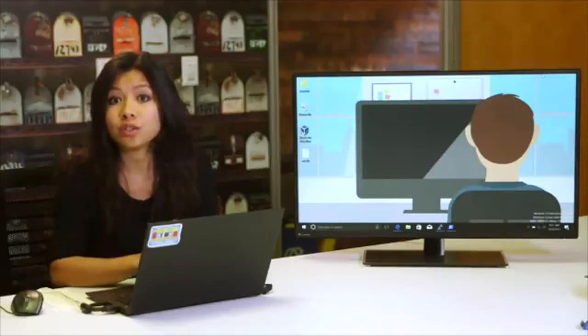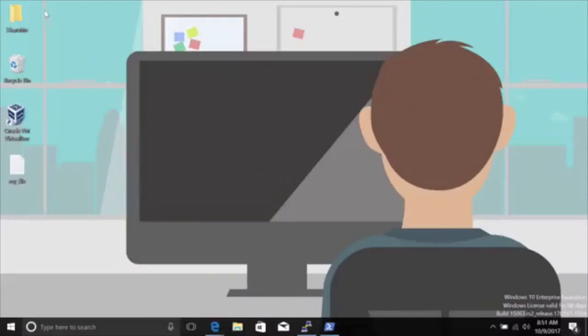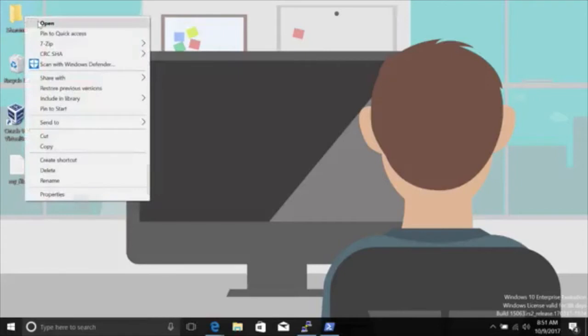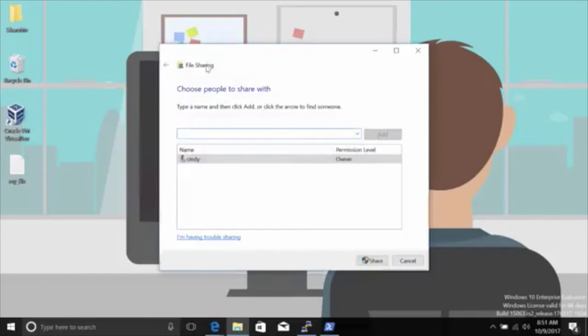Sharing folders in Windows is easy. Just right-click on the folder you want to share, then mouse over the Share With option, and then pick specific people from here. From here, you can add the individual users or groups you want to share the folder with. There's even an option to add everyone to the sharing permissions, which might be convenient, but isn't super secure.